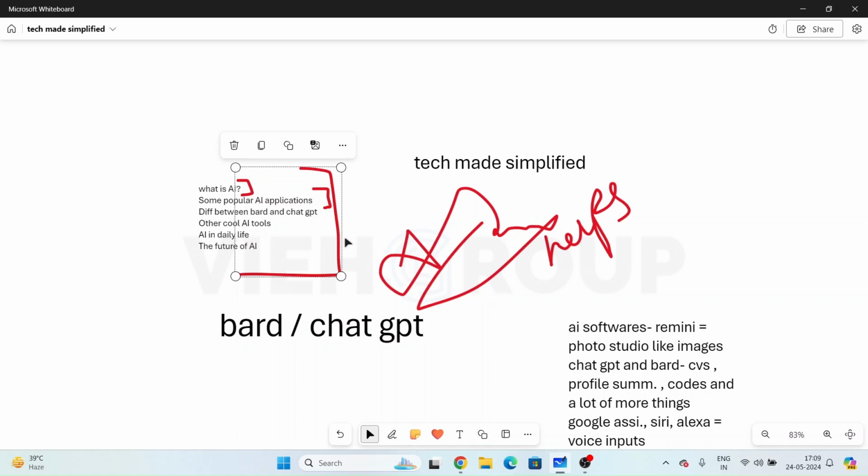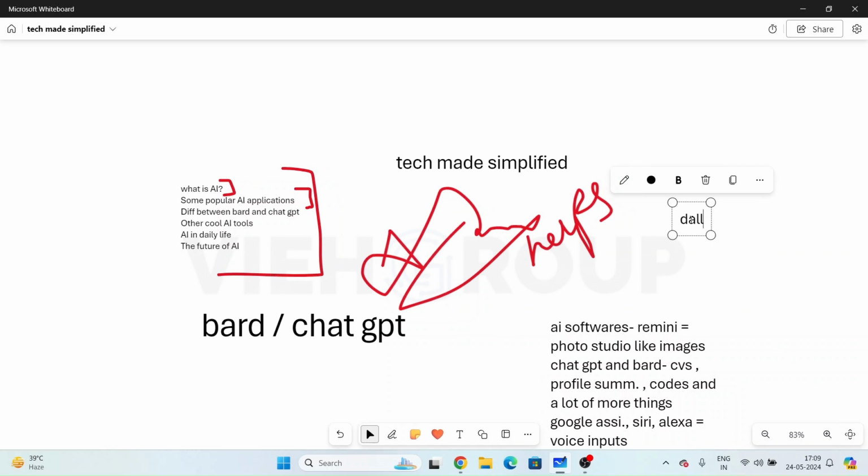Other cool AI tools you should know about. First one is DALL-E. I'm going to write it so you understand. It is also made by OpenAI. So DALL-E generates images. If you ask DALL-E to create something, or you want to see something, it will create it for you.